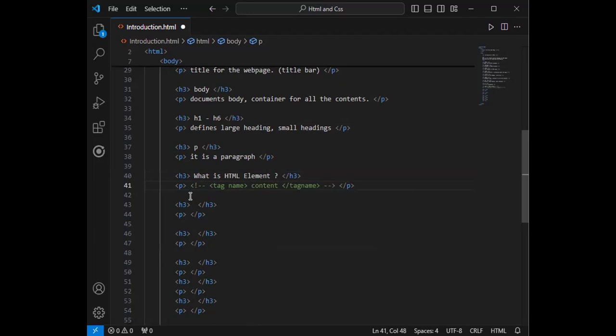So this is everything from the start tag to the end tag. Like H1, it's a pair, start tag and end tag. H1 is the first heading, P is the paragraph. Then there is a break also. So BR, the break tag.